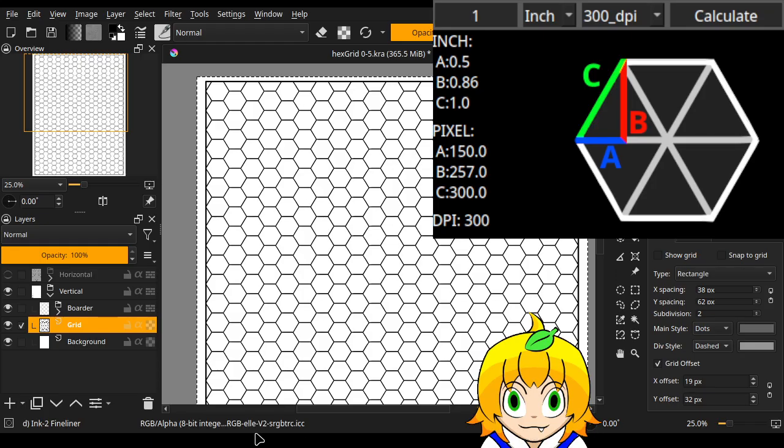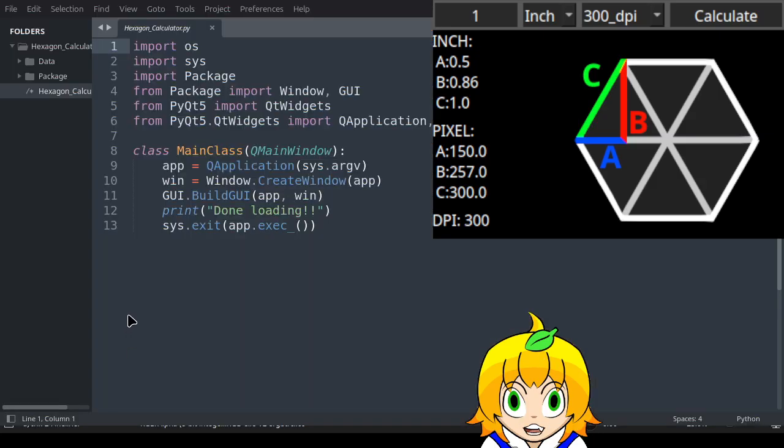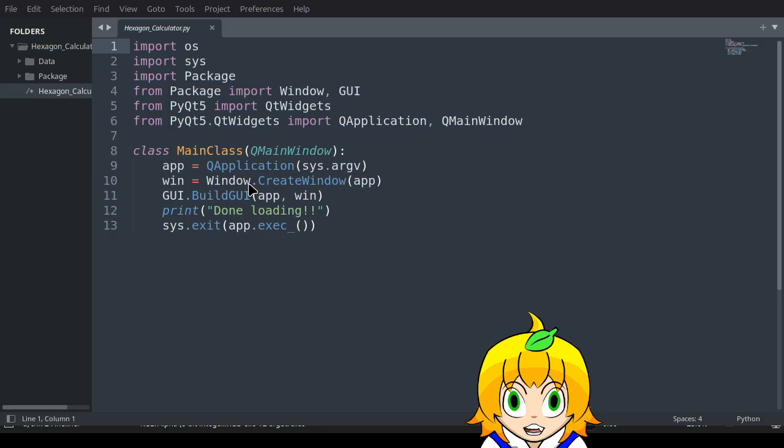Anyway, we'll get into the code really quick, and then we're going to start drawing. So we'll just quickly check the code in the code editor. We can hide the calculator for now. Now, in the code editor, if we look here, it's Python. We import OS, we import system, we import my custom package, which we will get into shortly.